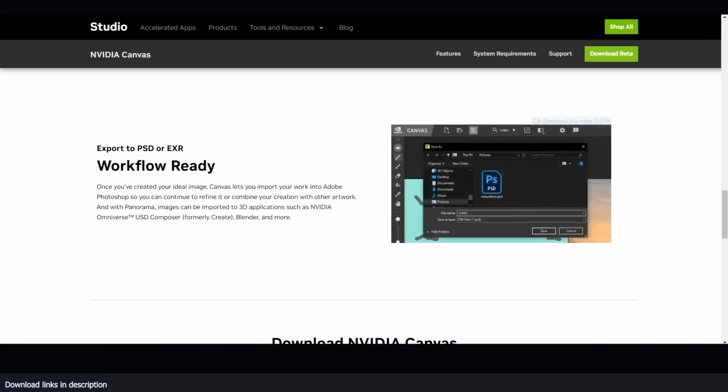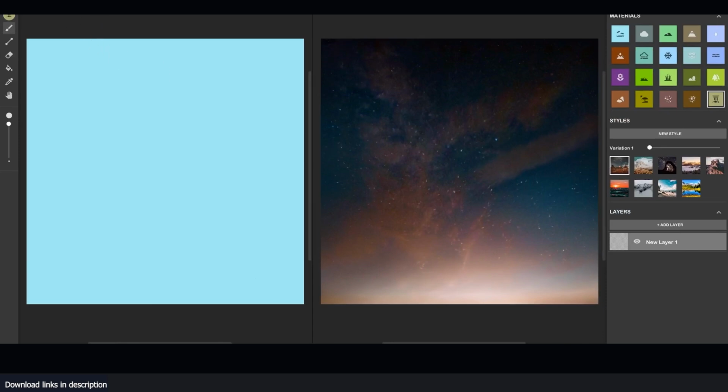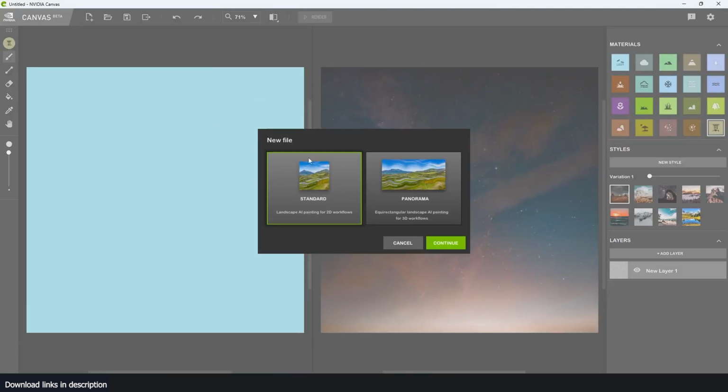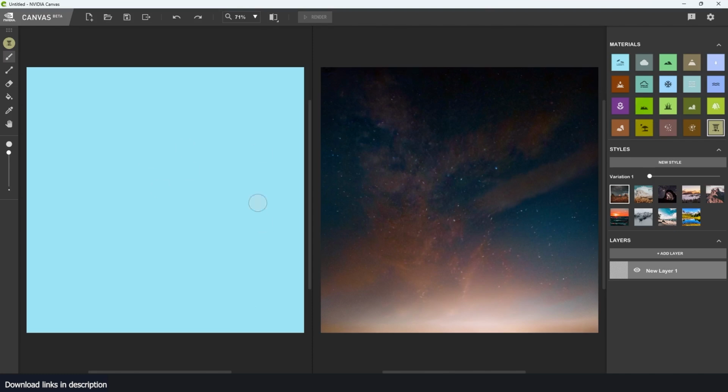So let's jump into Canvas 360 here. Let me just create a new file. You can choose from two options: a standard image or a panorama image, which is an HDRI image. Let's start with the standard one. The layout is very, very simple. Like I said, you start with a clear sky here that produces this image. On the right, you have your materials, you have your styles.